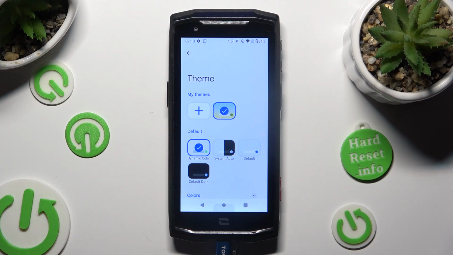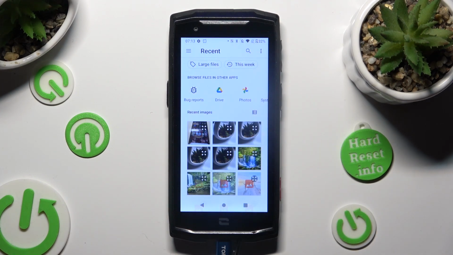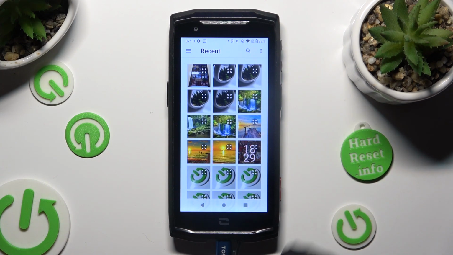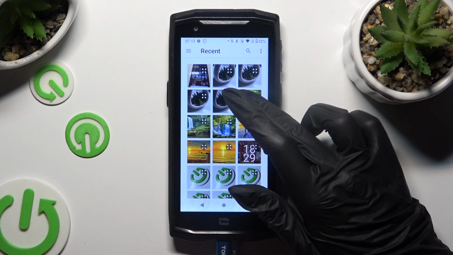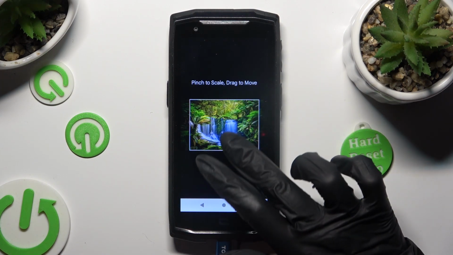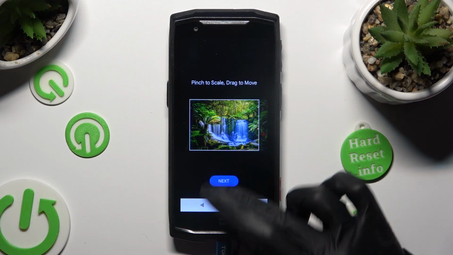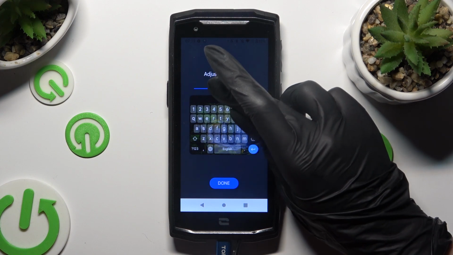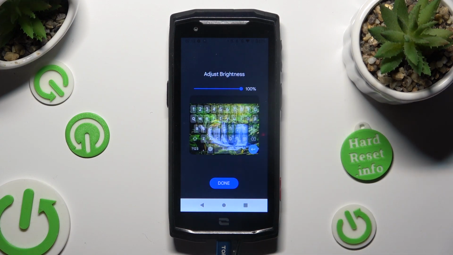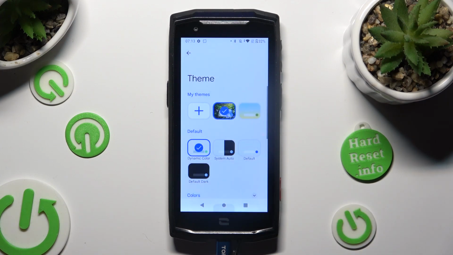on this plus icon under My Themes. Now click on the photo that you wish to apply as your keyboard's background, pinch it to scale and drag it to move. Select Next. Adjust brightness by swiping left or right. Click on Done. Manage keyboarders and select Apply.